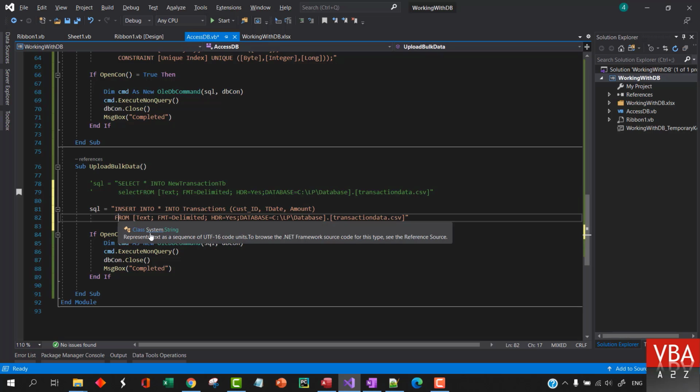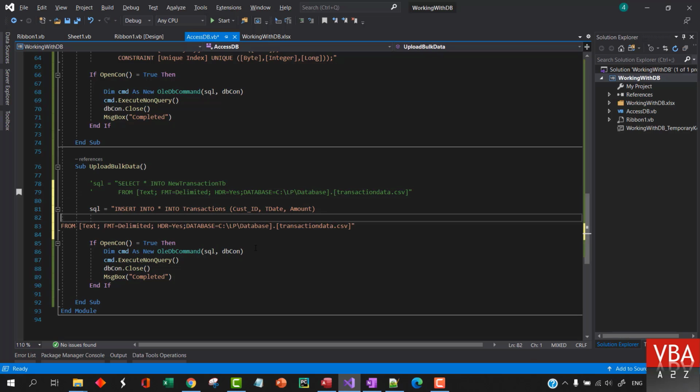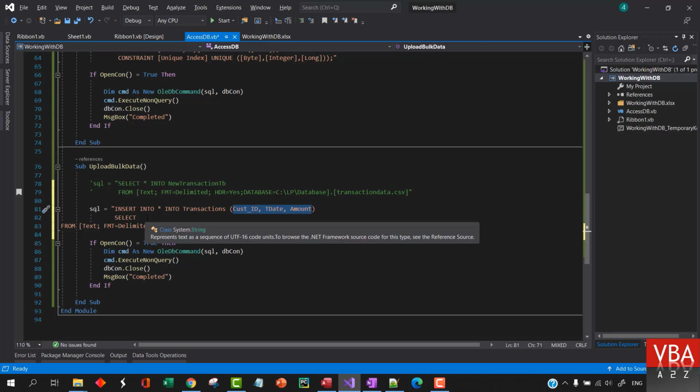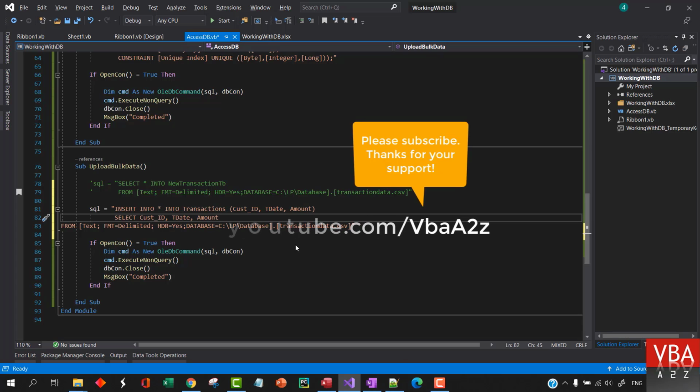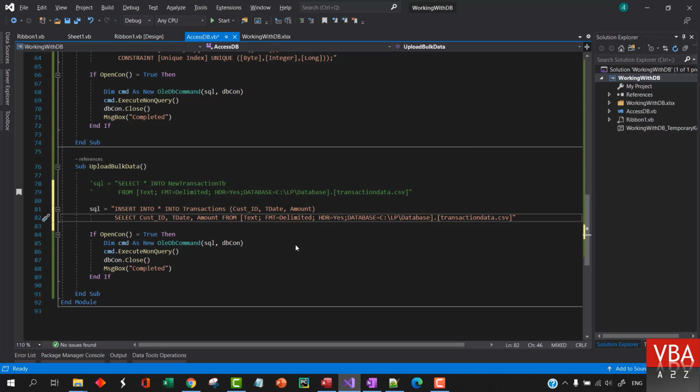Oh, sorry, not here. Just use the same fields because these are the field names that are there in the CSV. Select this from, and then this will remain the same. Let's try again.